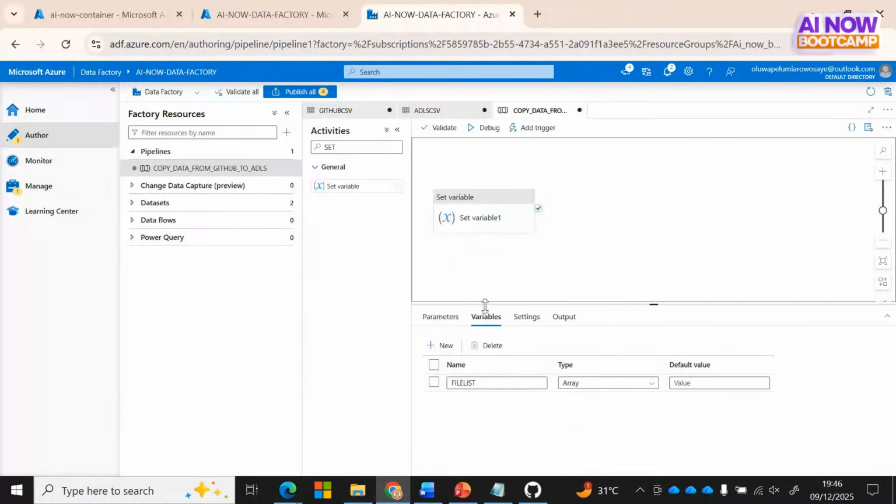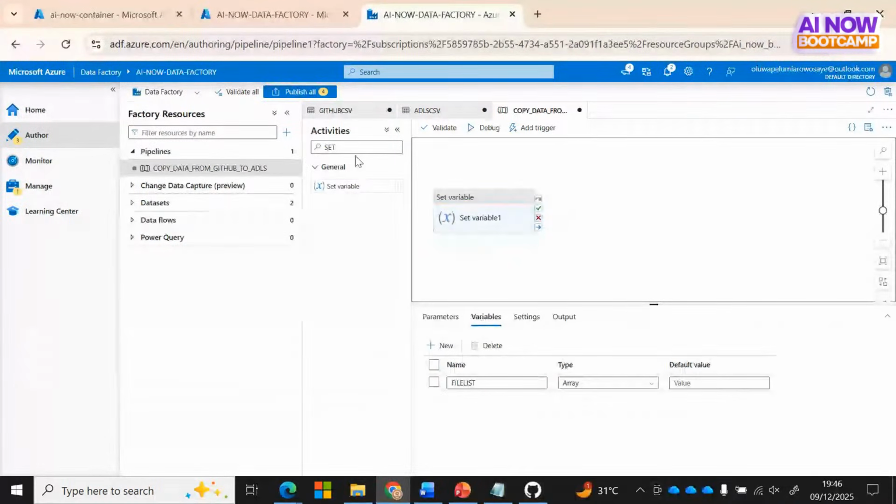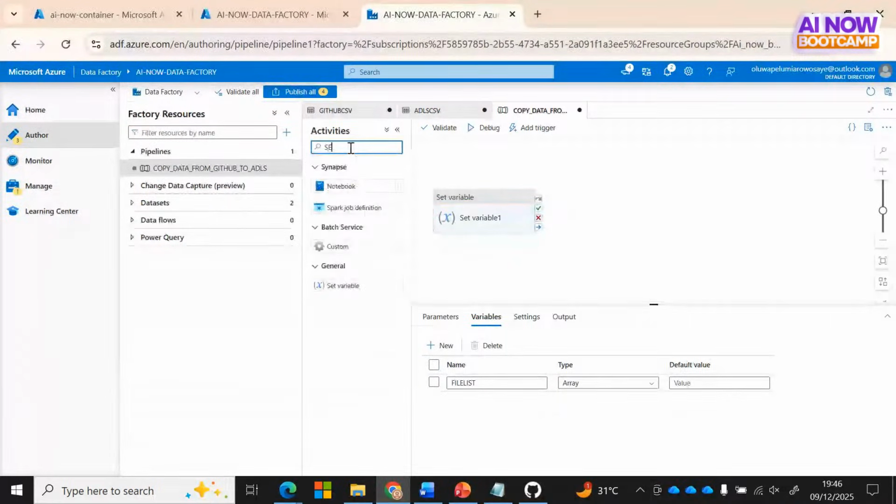What I did is that I went back to my variable, declared this as an array, then came back here. This is a file list, and I put in the names of the files, right? The next thing that I'm going to do is to add a ForEach.